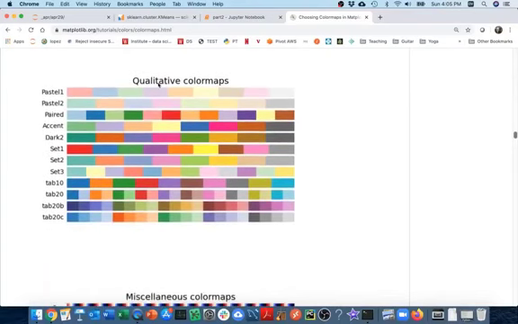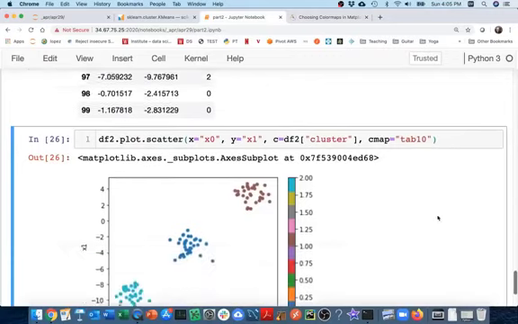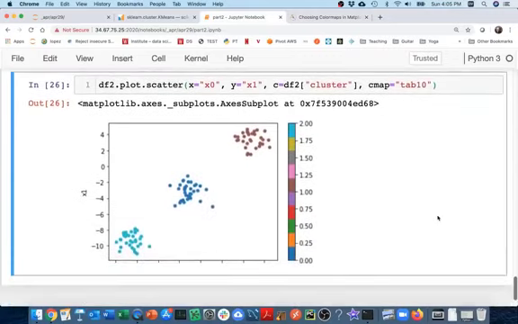So I'm going to be looking into the qualitative color maps, and I'm just going to go with this one here because it's a nice set of colors, and I'm not trying to have more than 10 clusters. I'm going to say I want the tab10 color map. And now I can see it's actually giving those different colors to those different groups of points.